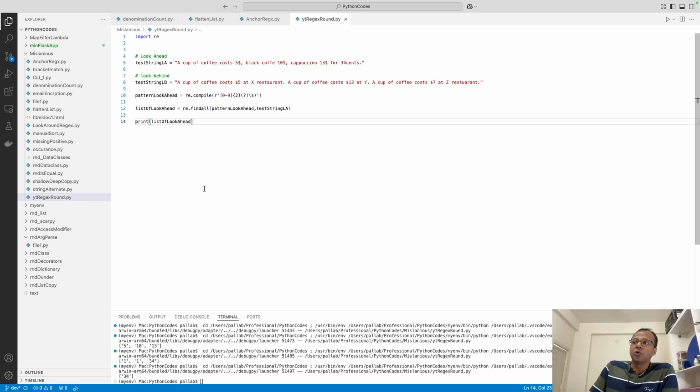Now we'll go and check with look behind. The concept of look behind is the opposite of look ahead. That is, we'll extract only those numbers where there is a dollar symbol preceding them, like $5, $13, now $7.